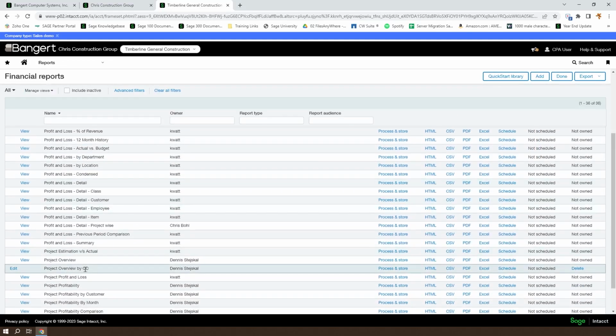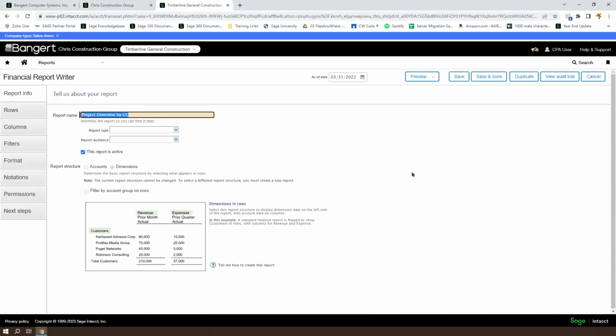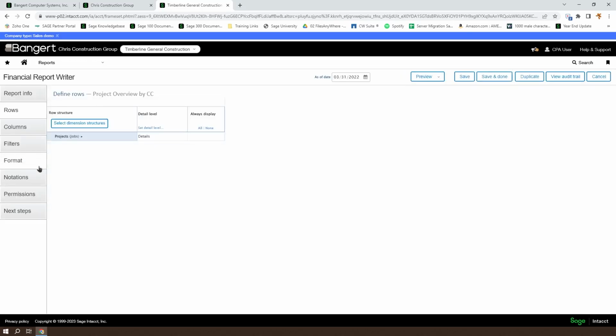And then we'll see that we've got our project overview by cost code with an edit button. We'll go ahead and click that. Now we've got a report that we can look at and edit in Sage Intacct. So the first thing we're going to do here is take a look at what's powering our rows. We'll go to the Rows tab. We'll see that we're looking at the dimension structure, projects, jobs.